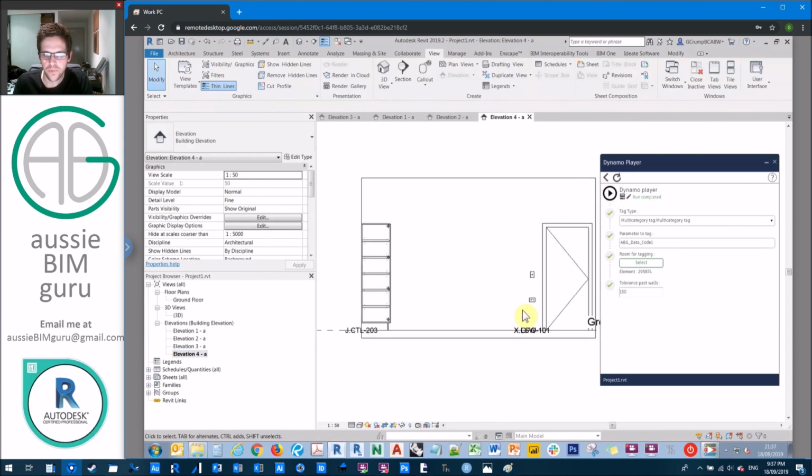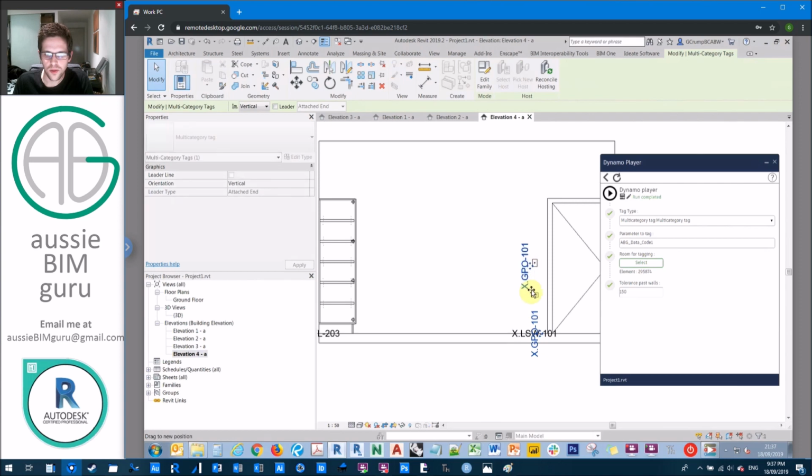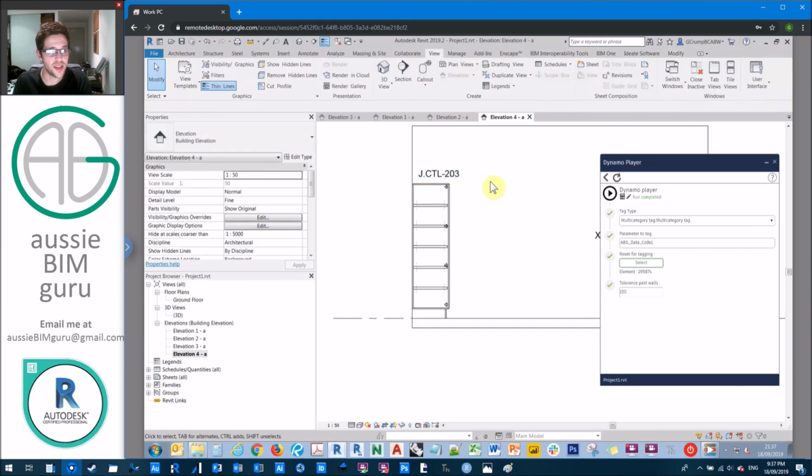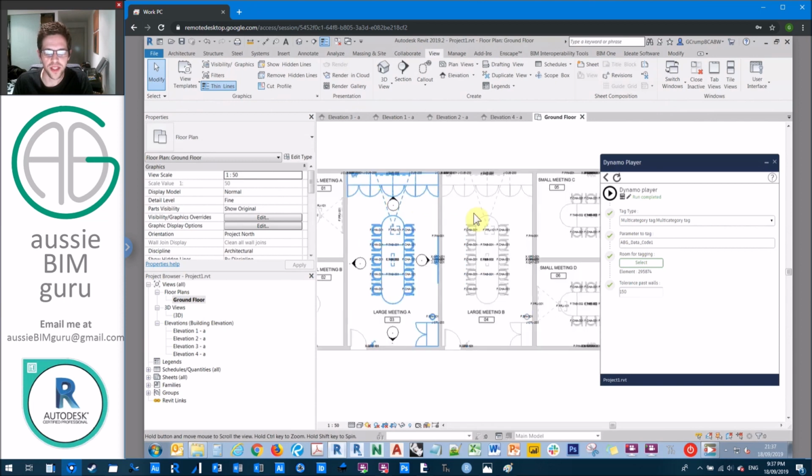Run. And we got a GPO and a switch. Cool. And there you go. We've just done 4 views, and we've only tagged the elements in that view, which is brilliant. And obviously you can use this for room layout sheet plans as well.